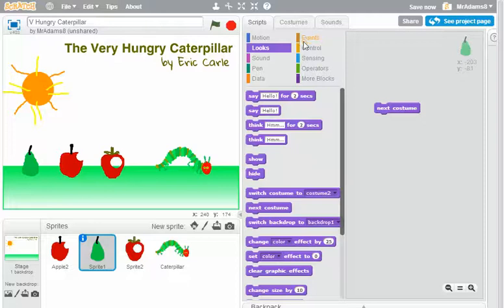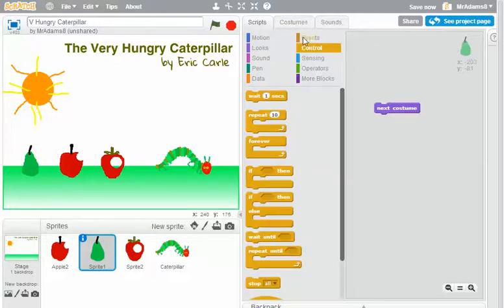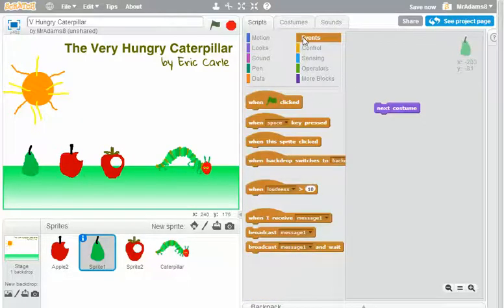But I need an event, so that there's something that actually triggers it moving to the next costume. It could be when a key is pressed, such as the space bar or whatever else it is, but I'm actually going to go for now for when the sprite is clicked. And let's just see if it works. Over in my Scratch window, wonderful. So when I click the pear, it moves to the next costume.